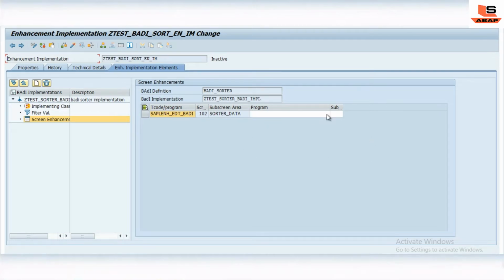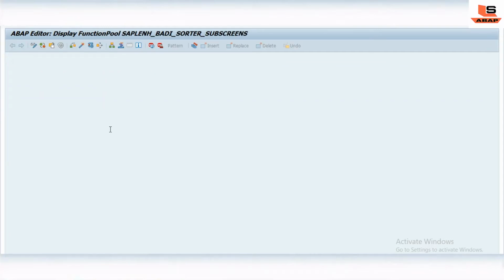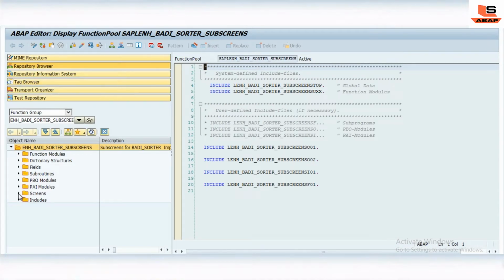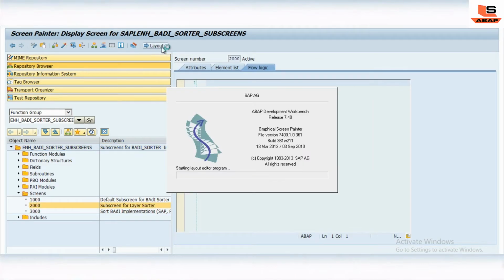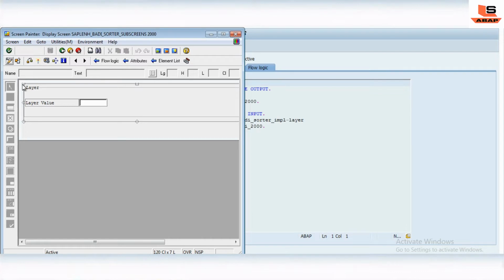Here we have to provide the program and subscreen. I will show you which program name we are going to provide here. This is the program, SAP length body sorter. If I click on display and then on navigation, here you can see the screen is 2000. If I double click on 3000 and click on layout, this is basically the layer screen. This screen we have to append to the body enhancement implementation.